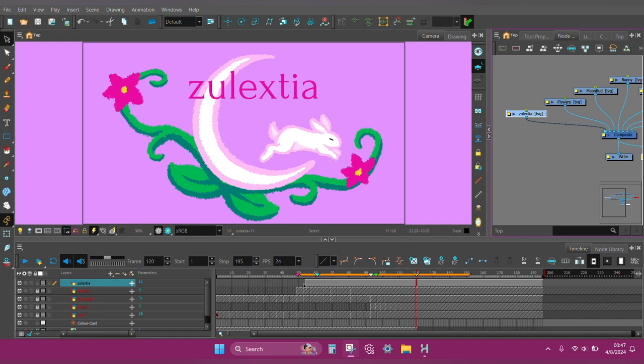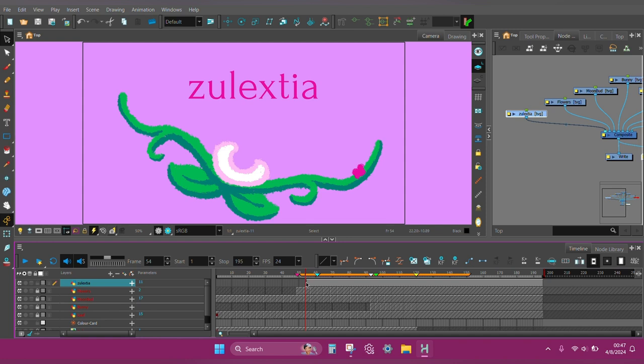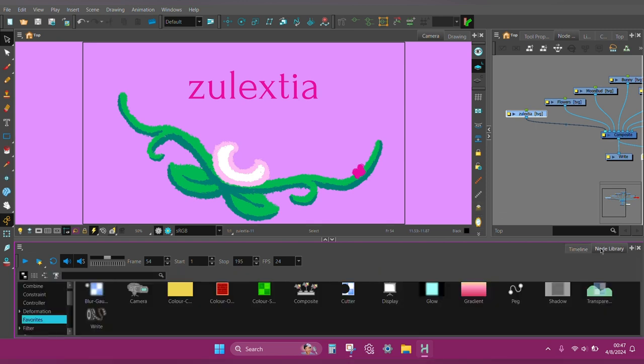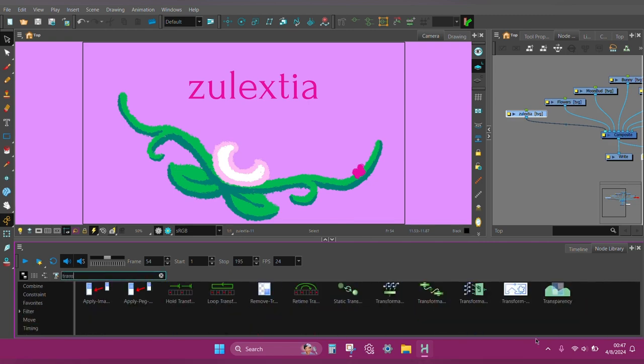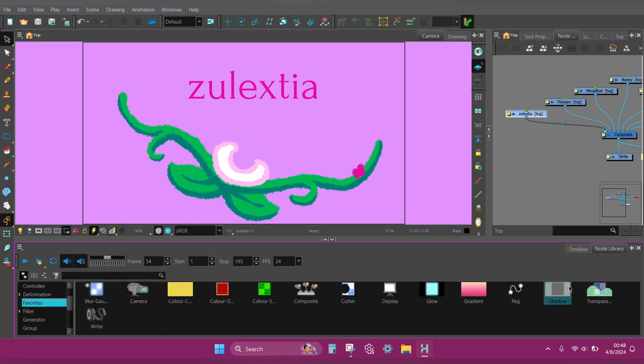So first, I'm going to move my little slider to the frame that I want to start my transition on. Then I'm going to go to my node library and look for this transition effect. If it does not appear in your favorites, you can just search for it in the search bar and it should also appear there. So I'm just going to drag and drop it into my node view.